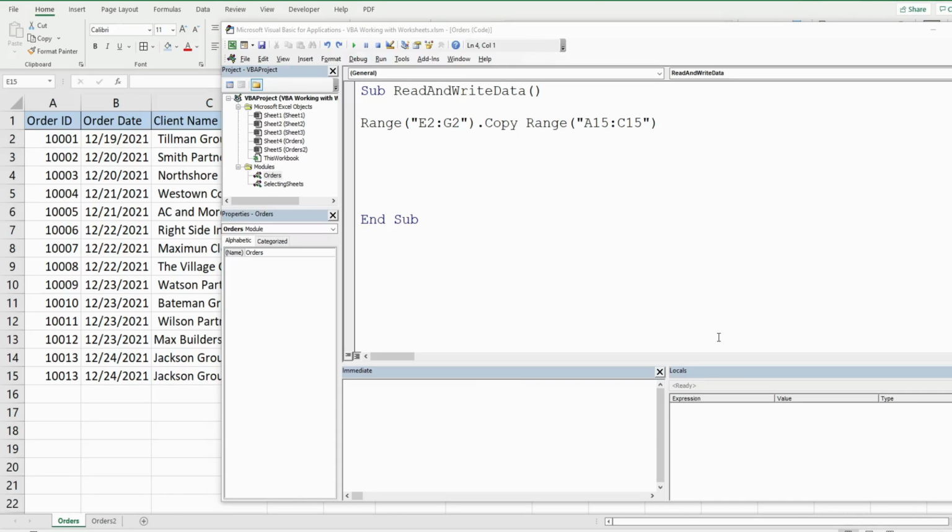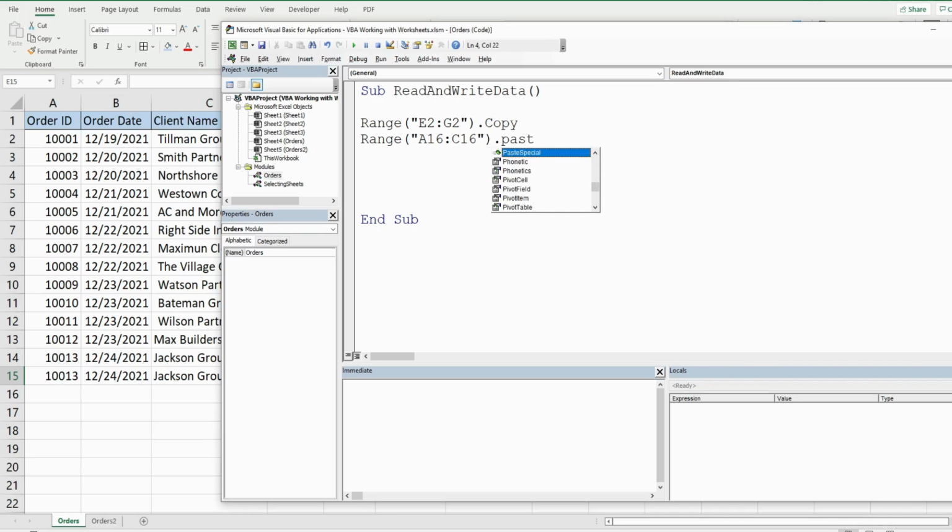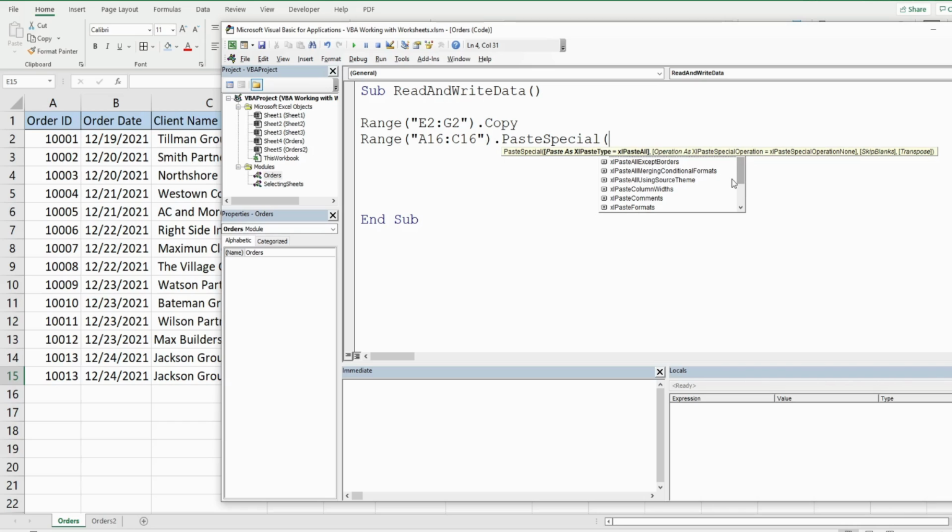So now I want to show another method of copying and pasting ranges. So I'm going to get rid of this piece of code here, and below this, I'm going to reference our destination range, which is now A16 through C16. And after it, I'm going to look for the paste special method. And once I enter a parentheses after that, you get all kinds of options about what you want to select here. You can paste everything as it is. You can paste the formats, comments, formulas, and number formats. The thing I'm looking for is paste the values and number formats.